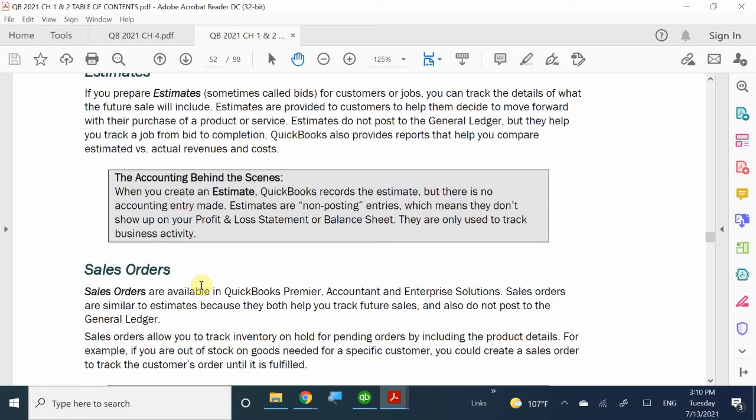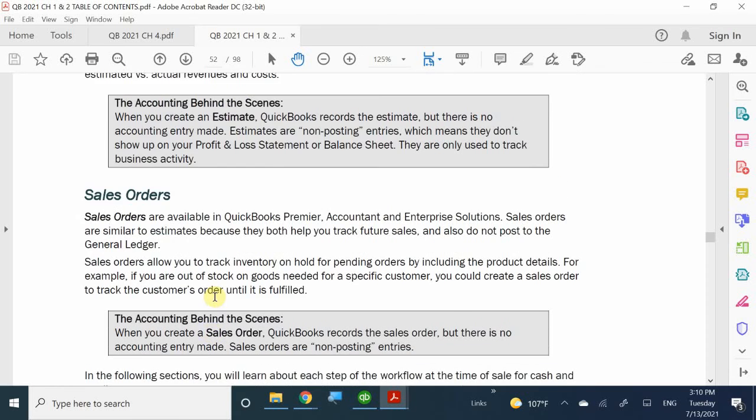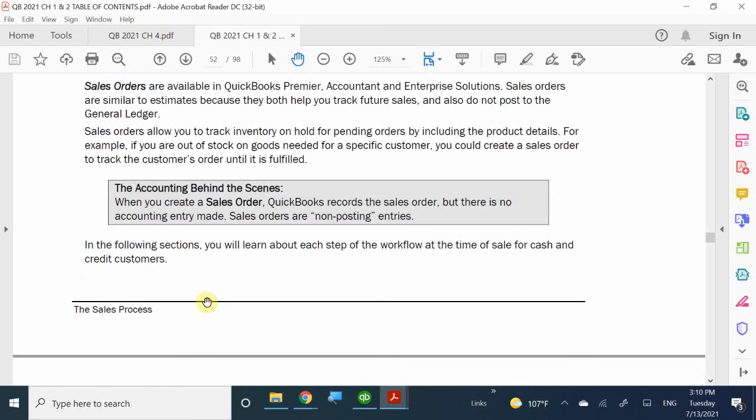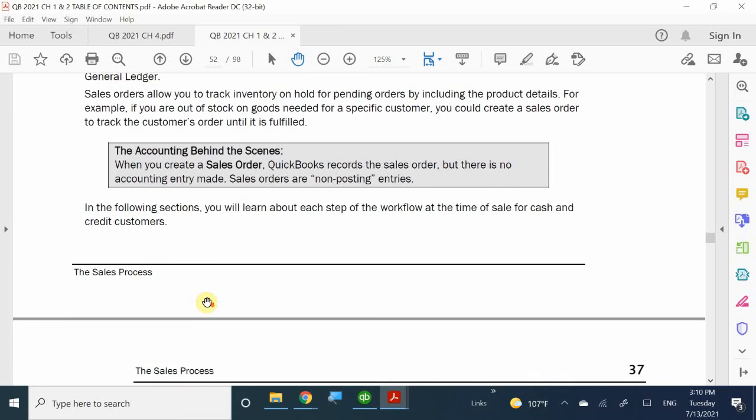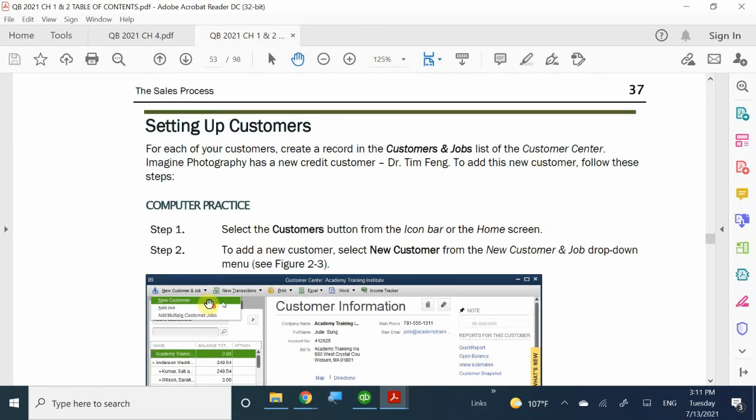So as I've mentioned before, customers is a huge section of this book. It's broken up into three chapters: Chapter 2, Chapter 3, and Chapter 13, okay? So that's why it's very important that you know this, because customers is a huge aspect of your business. Okay? So, like I've mentioned before, let's go ahead and talk about the customers.